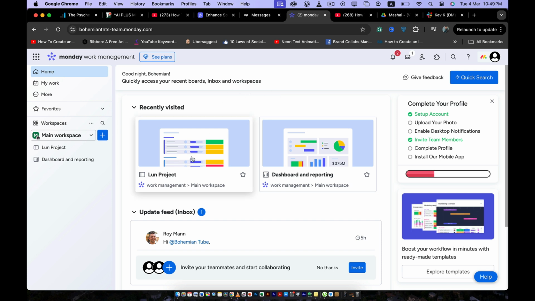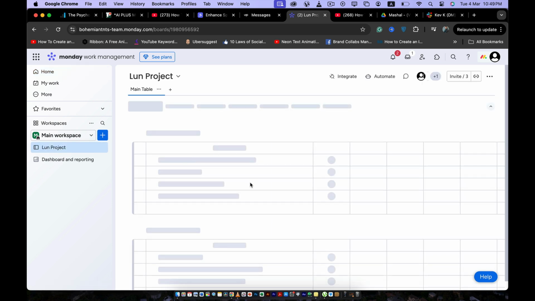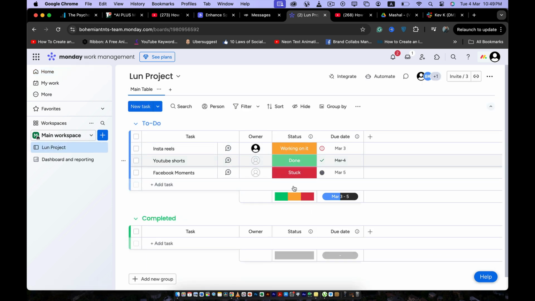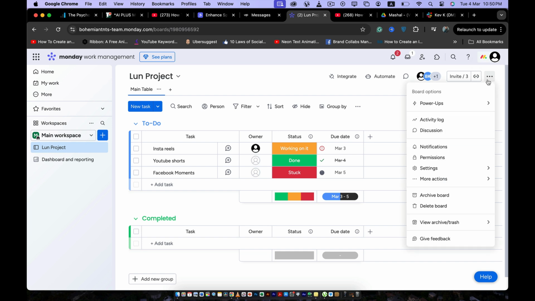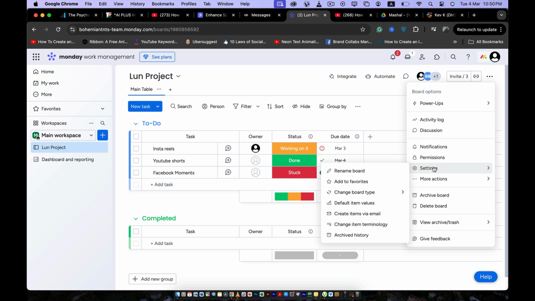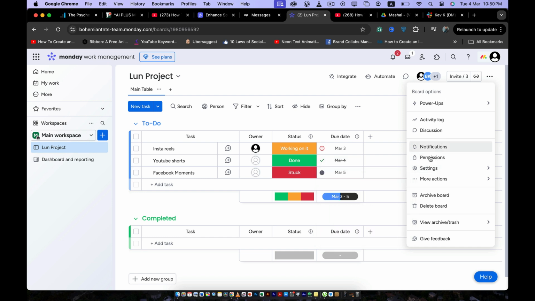We have to open our project that we are currently doing. And if this is a project, for example, now we have to set permissions. So how can we set permissions? We can set permission by clicking here on these three dots right here. And then we have to go here to permissions. Initially, it used to be board permission. Now it's just permissions. So we have to click it.